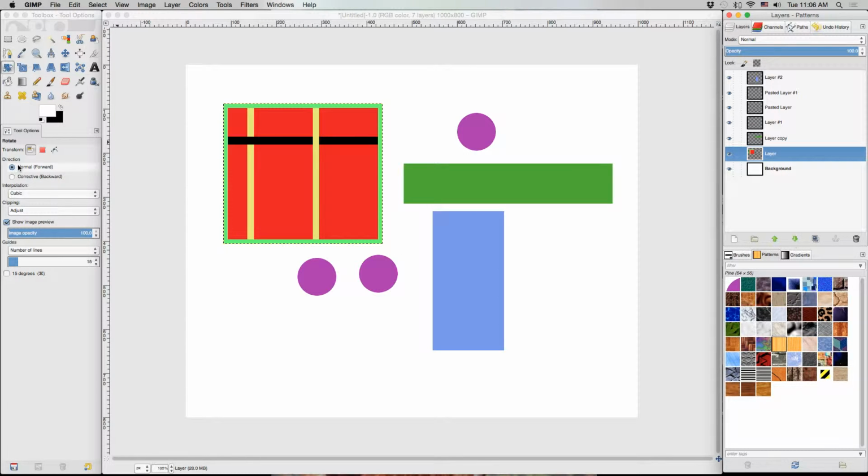We've got the direction, which has a normal and a corrective, a forward and backwards. For the most part, forward is going to be the more intuitive setting, but sometimes the backward setting can be useful. We've got the interpolation box here, which gives you a number of options for how GIMP can apply the effect. For the most part, they start at the top here with the quickest methods, the least processor intensive methods, but also the lowest quality, and they go up so that the ones at the bottom are higher quality but might take a little bit longer for GIMP to apply.